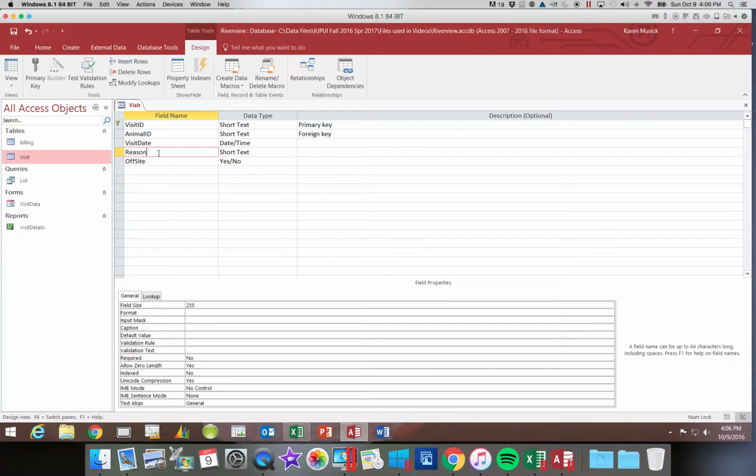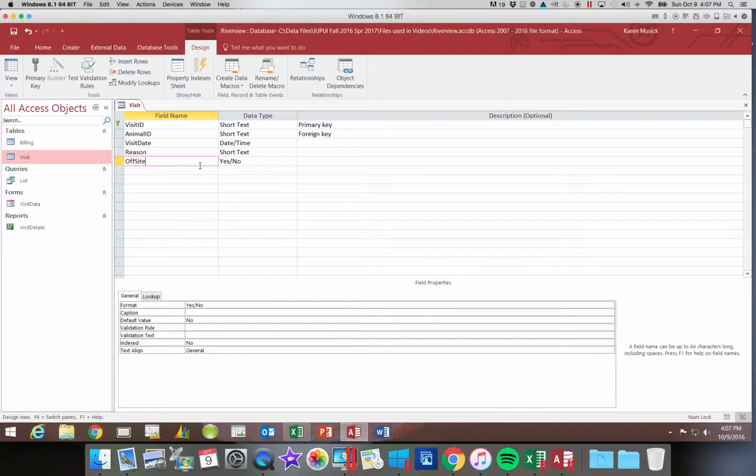Then we're going to come down to the reason field, and we're going to change the size of that to 60. And under caption, we want it to read reason/diagnosis. Then we're going to go to our last field, which is offsite, and we're going to enter a caption that reads off-site visit?